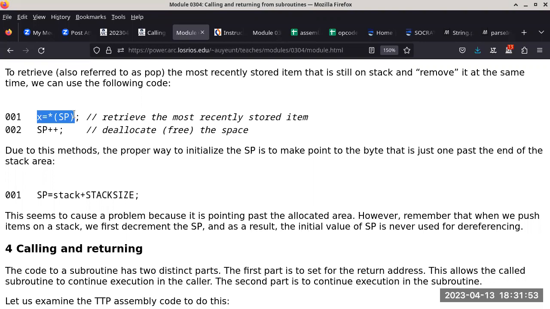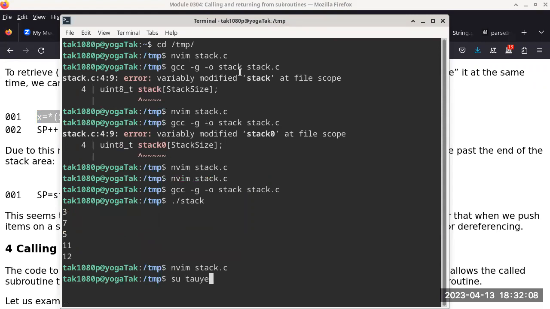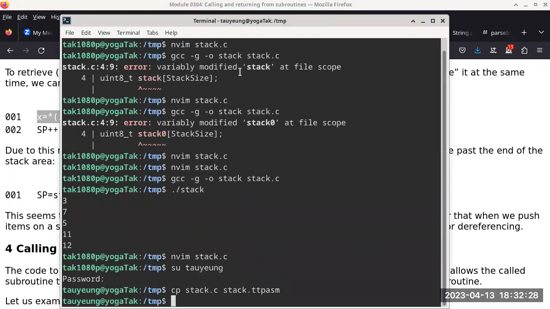Well, let's run the code and find out, right? That's the best way to do it, actually run the code and find out what it's going to do. So we're going to write a simple program to do just that. Let me do that. I'm going to change to a different account just because I have a syntax highlighting editor using this account. We are going to resemble what the C code is doing, but in assembly code. So I'm going to copy stack.c to stack.ttpasm.